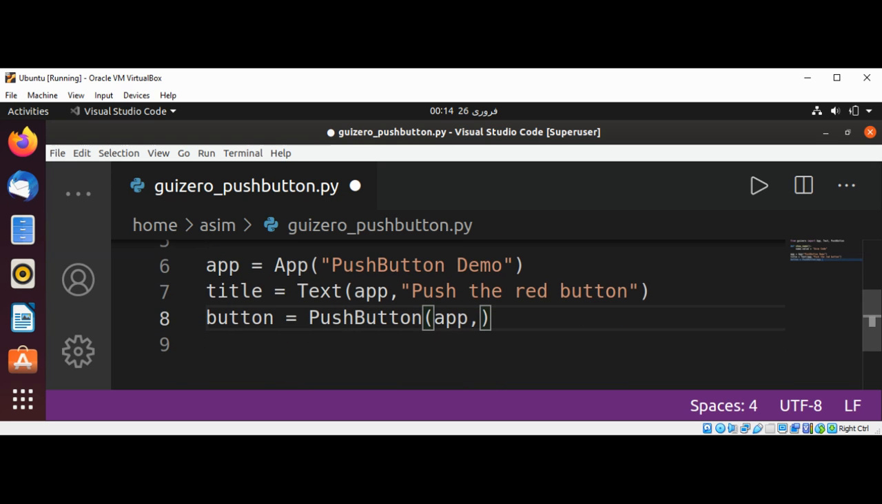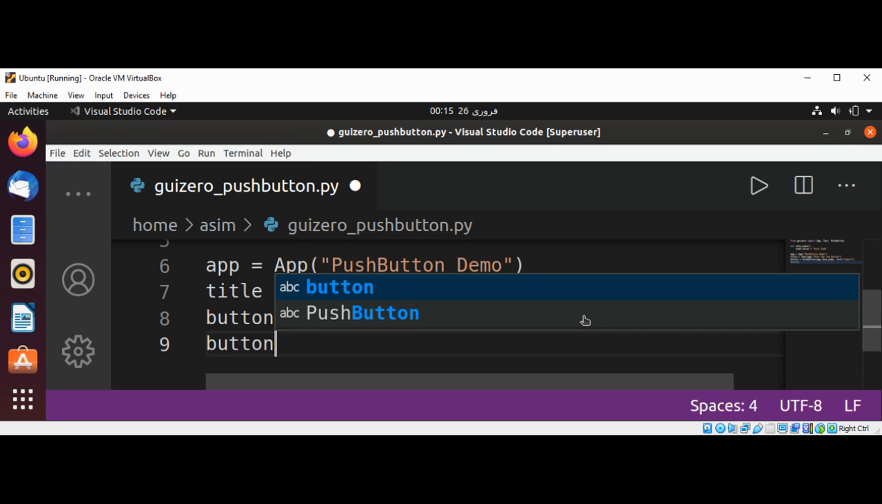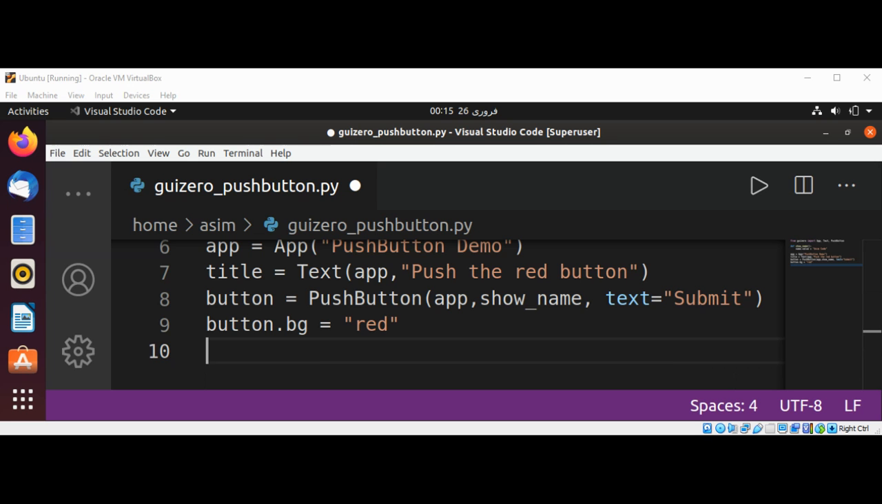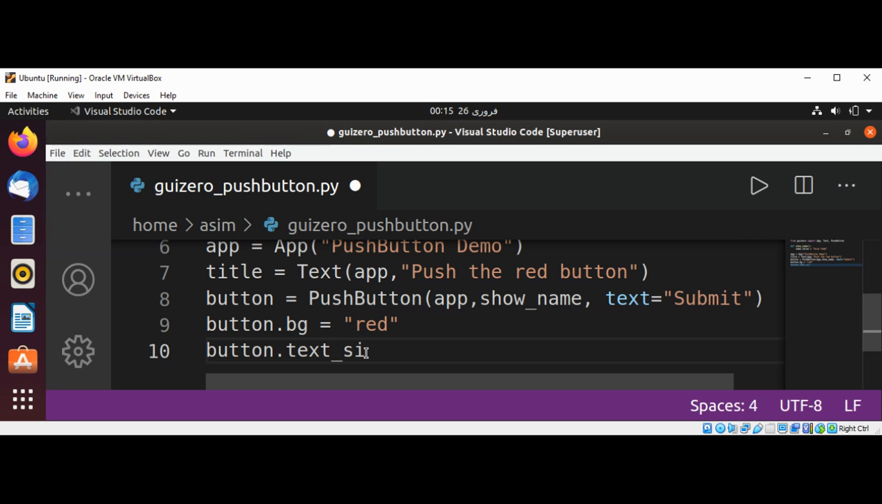So over here, we are going to add our command name, which is show_name, and the text on the button will be Submit. And we can set the button background color. I will set it to red. And we can also set the text size for our button. This will be the button.text_size property, set to 30.